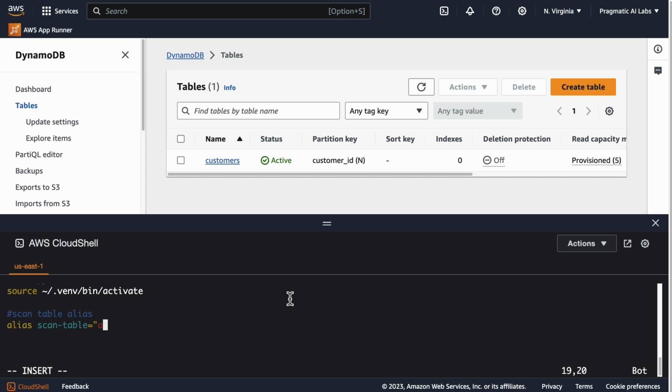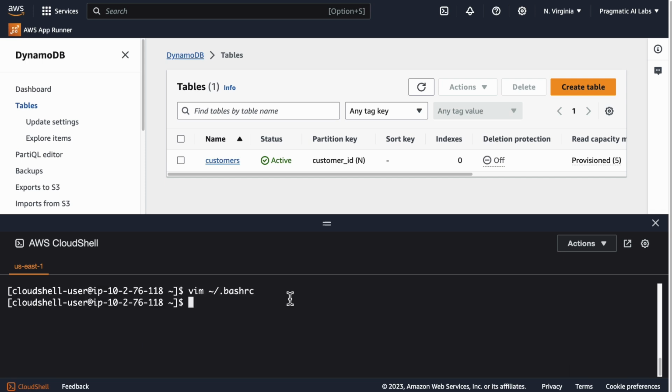So we can actually type in aws dynamodb list-tables. And actually we want to change it to not be scan table. We want to do list table. And let's go ahead and save this. And let's do a refresh here. So we'll say source ~/.bashrc.